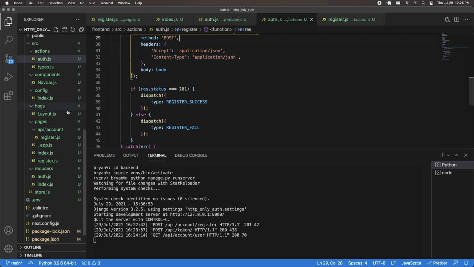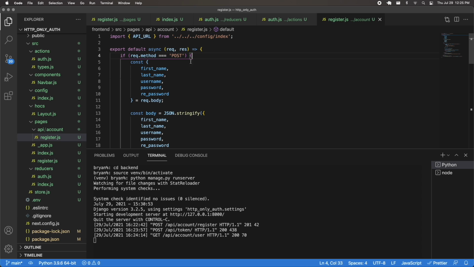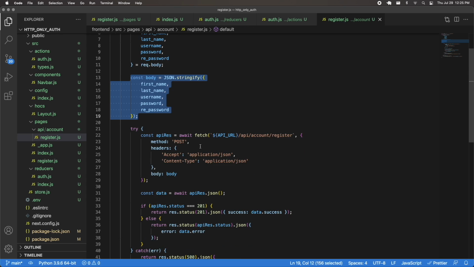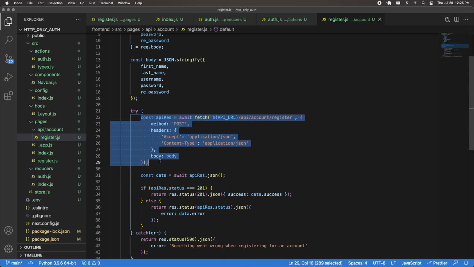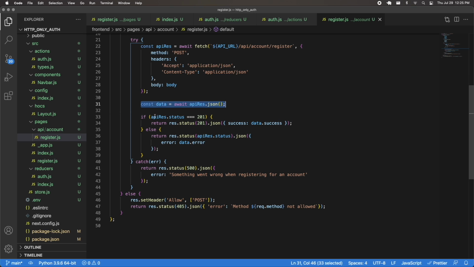So then that ended up hitting this API account register. We hit this post request. Let me also close up this terminal. So we accepted these values. We then turned them into JSON data again. Then we hit our real Django backend API, which is localhost 8000/API account register as a post request. And then we passed in that data. We got a response back from our Django backend API. We checked if the status was 201. In this case where it was successful, it was.